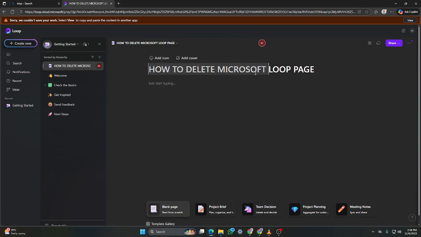Double check its content to make sure it's the one you truly want to delete. This step is crucial because once the page is gone, it can't be recovered.